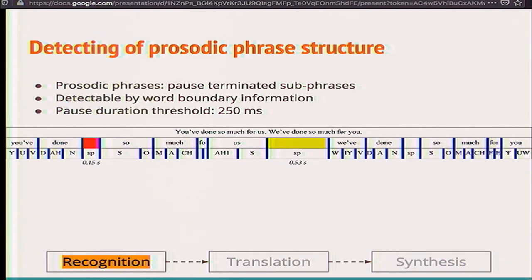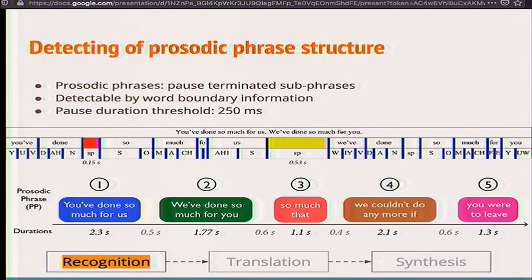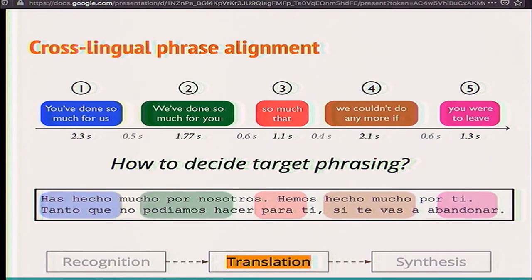Once you analyze the speech sample this way, you end up with a prosodic phrase structure where we know how long each segment takes, and the length of the pauses in between. This will hint us later on where we are going to put our synthesis. The next step is translation, which is straightforward. It's a high resource language pair, Spanish and English. Get the translation. However, now the problem is how to partition this translation into groupings that make sense, right?